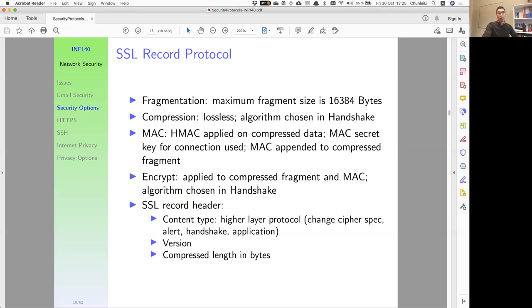First, the content type, like what's the type of the payload for this record. It might be some higher layer protocol, like the handshake protocol, or the change cipher spec protocol, or the alert protocol, or it could be the application data from the upper layer. Then it contains the version number of this SSL, and also if it's compressed, then it gives some information about the size of the compressed data.